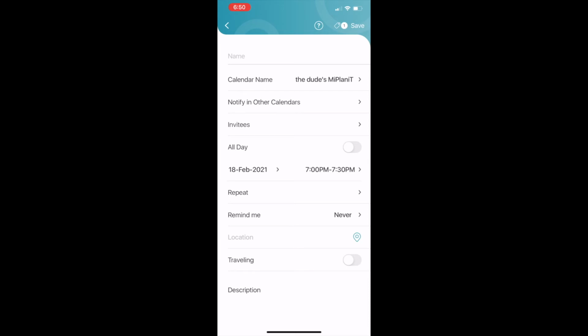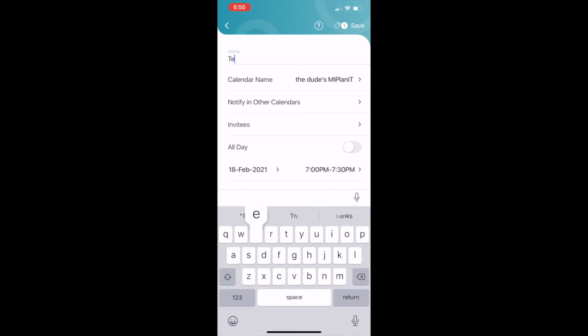Number one, it works very much like any other calendar that you would use, where you give your event a name. So if I put event in there, boom, you've got event in there.